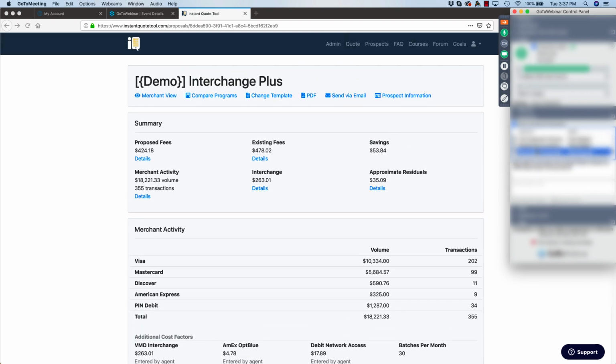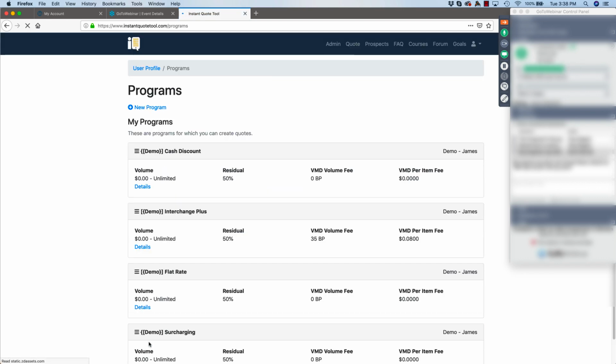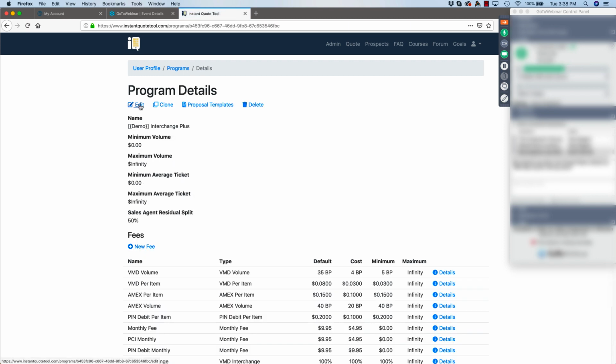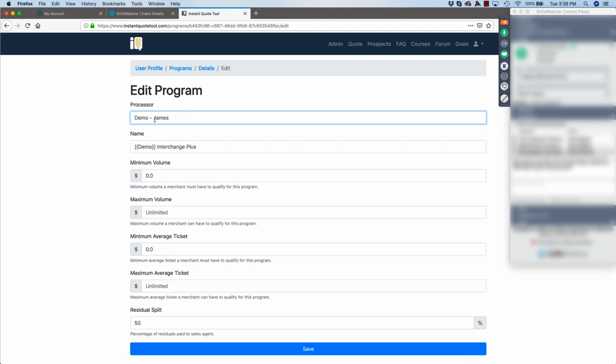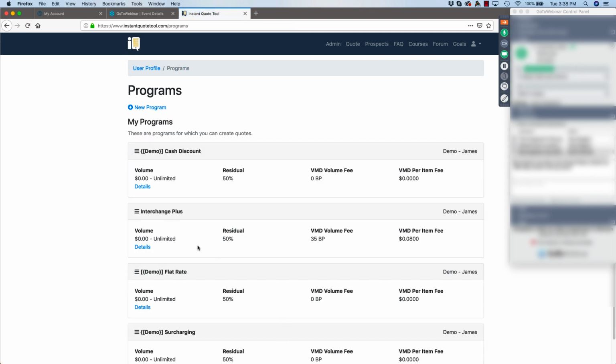Okay, cool. My programs say demo, even though Sean entered my TMS rates. Should it still say demo? It'll say demo by default, and then Sean goes in and edits it to have your rates. To change that, go to your settings, go down to manage programs, find the program, and click on details. Click on edit right here in the program, change the name like that, and save it. Now it says Interchange Plus. You can change it to whatever you want.